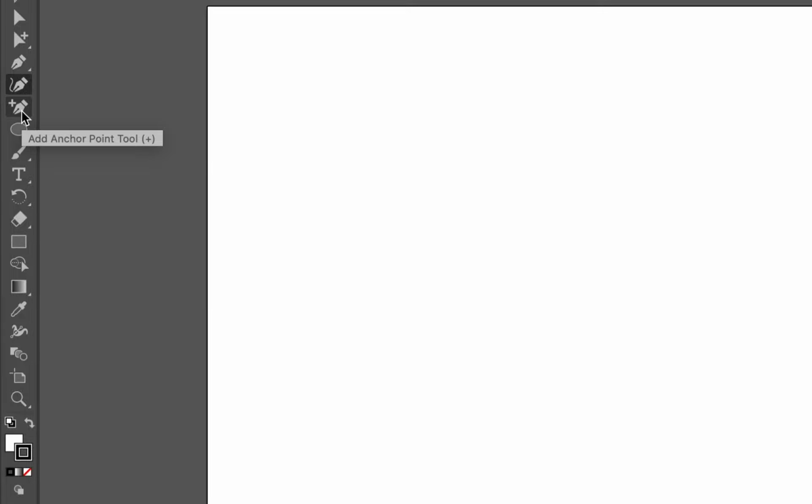And then this one here with the plus sign is the add anchor point tool. So we could use this after we've drawn with our regular pen tool to add points if we need more on our lines. So I'm going to go with just our normal pen tool.